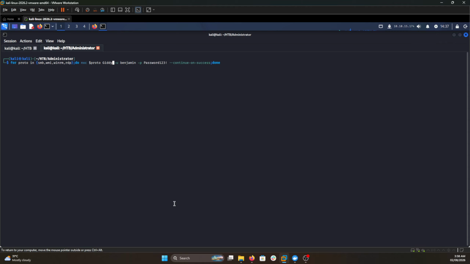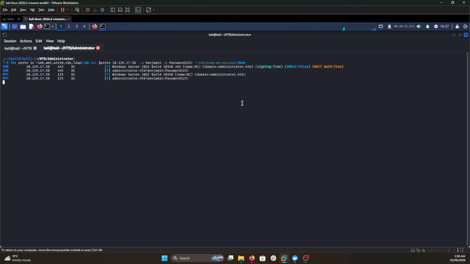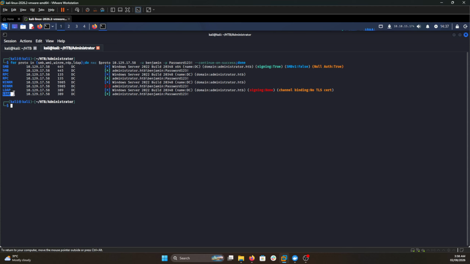So trying to see as Benjamin for all these protocols, and I'm gonna add LDAP into the mix as well. On our domain controller, the IP for the domain controller is here. Do we have any success? So for SMB, yep, we have a plus. For RPC, yep, we have a plus. For LDAP, we have a plus. For WinRM, we don't.